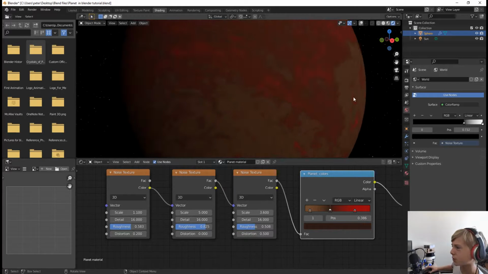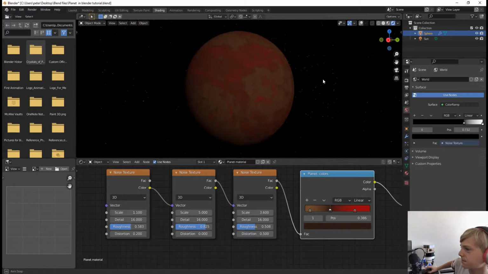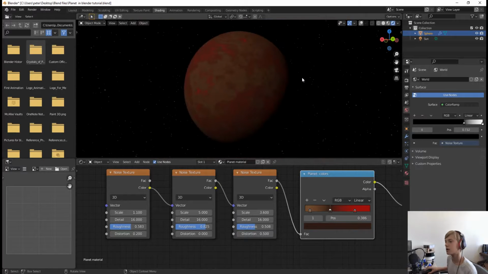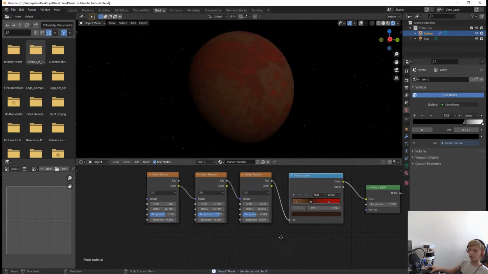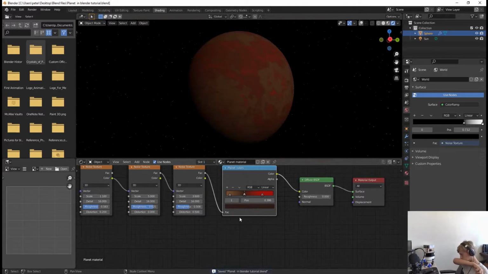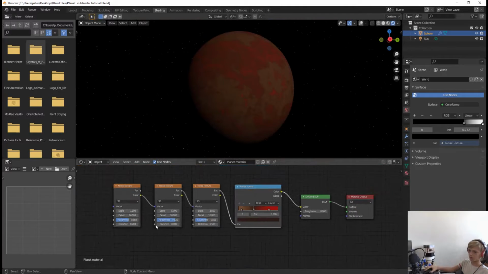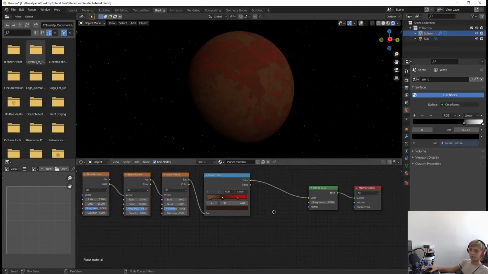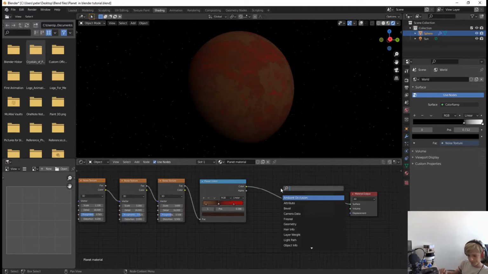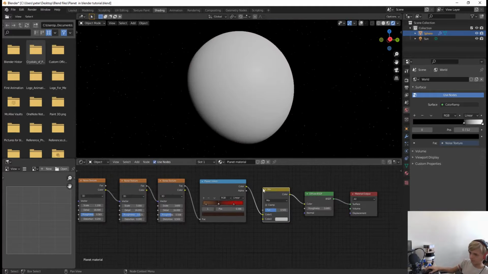Alright. So I have this planet here. And let's say we want little lava specks. What we're gonna do is move this over here, and hit Shift A, and type in Mix RGB.